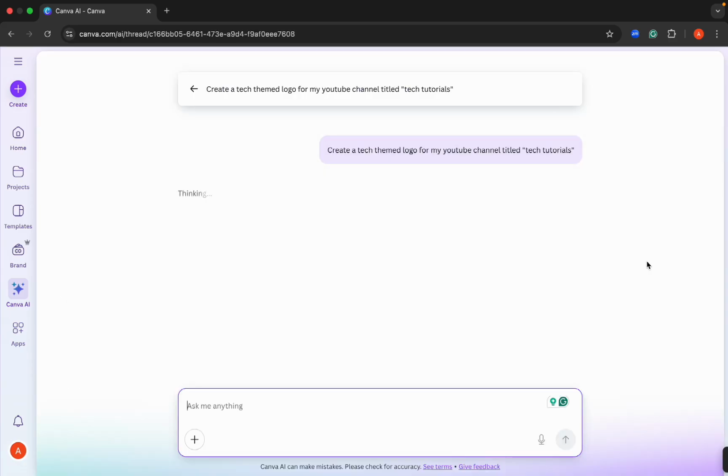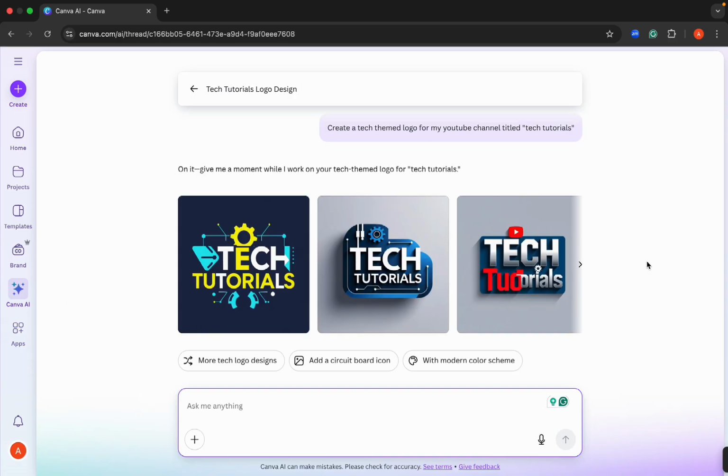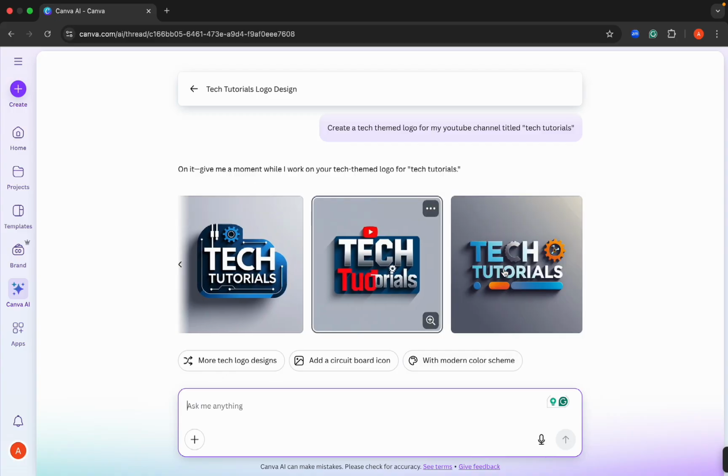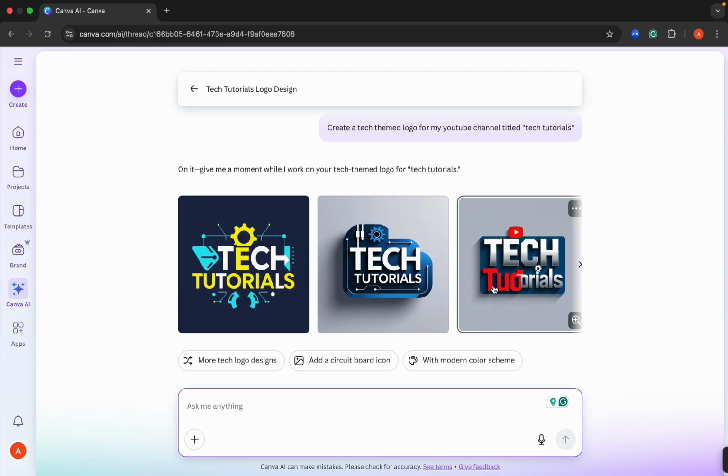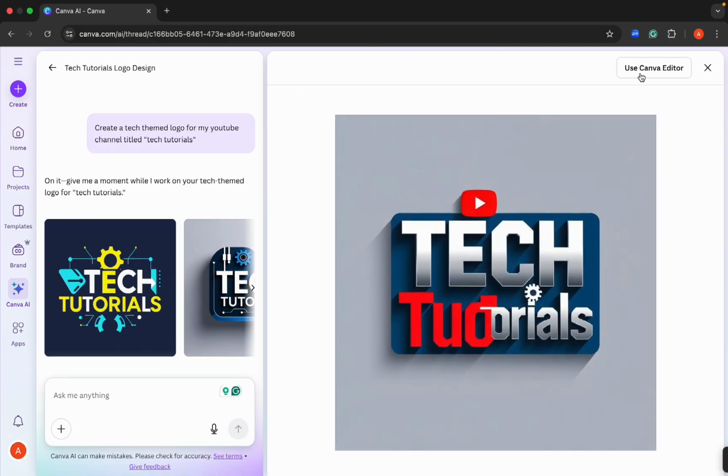And you want to wait for it for a few moments. And after a few moments, it will give you a bunch of options. Just choose one that looks the best for you and click on it. Then click on Use Canva Editor.